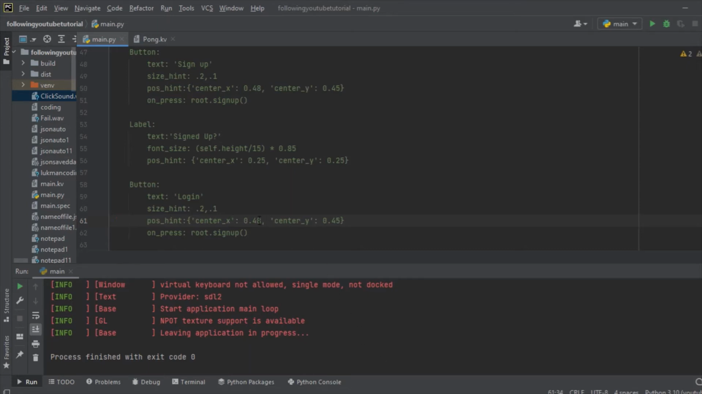So the position center x is going to be 0.35, and our y value is going to be 0.15. So let's change it to 0.48 and 0.25.